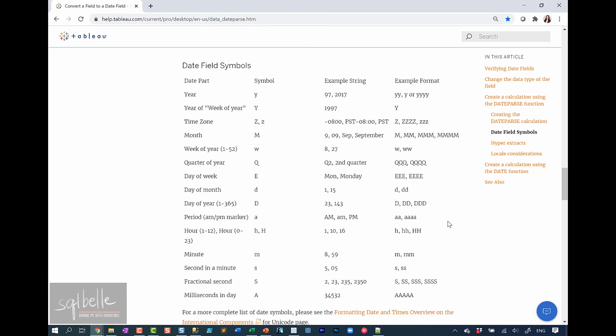The DATEPARSE function does allow us to parse out or extract out the pieces of a date so that we can compose an actual date field. So for example, if we have the day of the week in the string that's coming in, we can parse this out using a symbol E. So if it's a shortened weekday, we're going to pass in 3 E's. If it's the full weekday name, then we're going to pass in 4 E's.